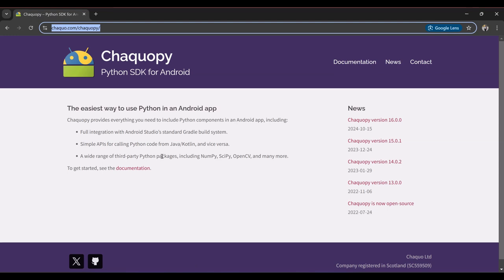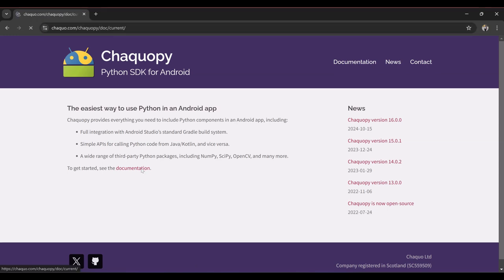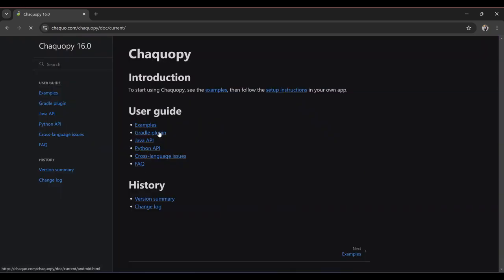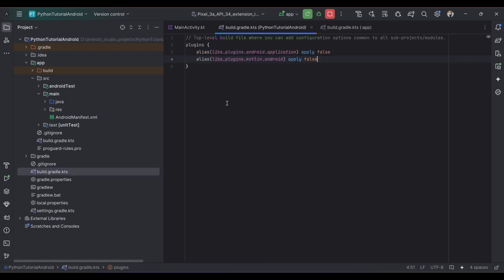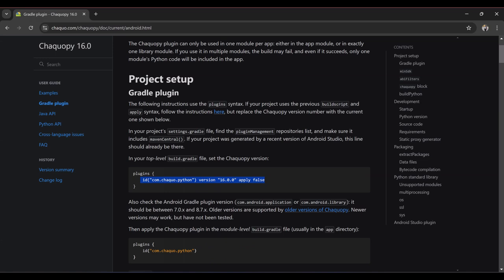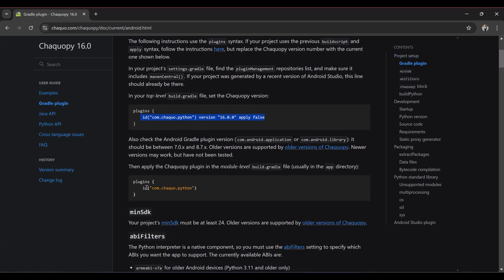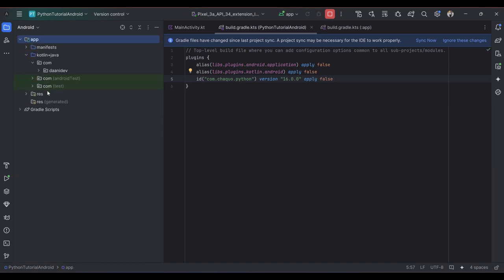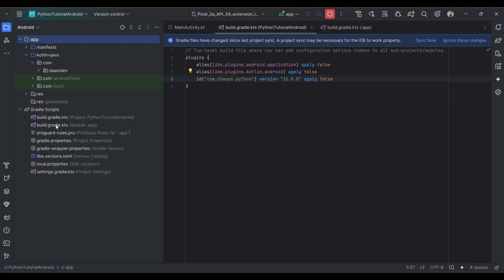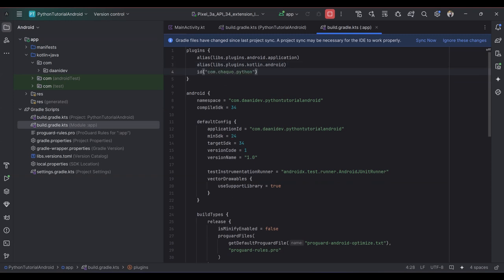Then you need to go to documentation. Then you need to go to your Gradle plugin. Then you need to copy this line and paste it in the project level Gradle file. Then you need to scroll down. Then you need to copy this line, and paste it in the app level Gradle file. Then you need to go to the app modules, then paste it in like this.